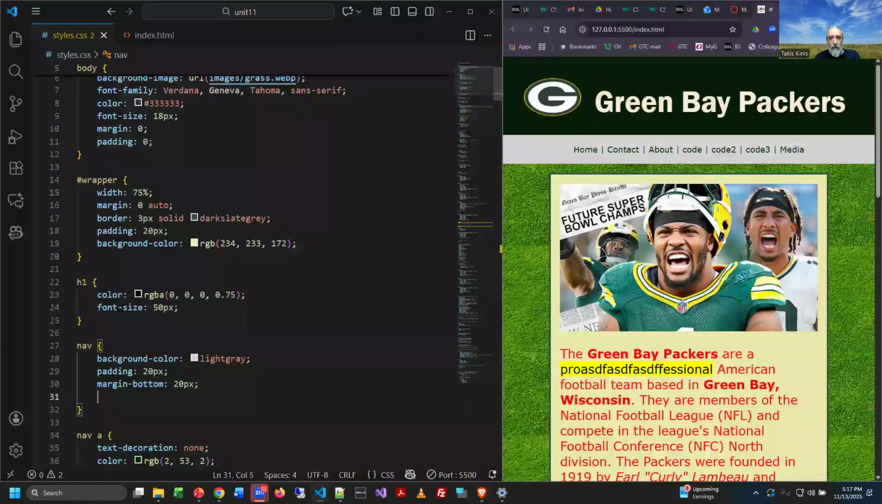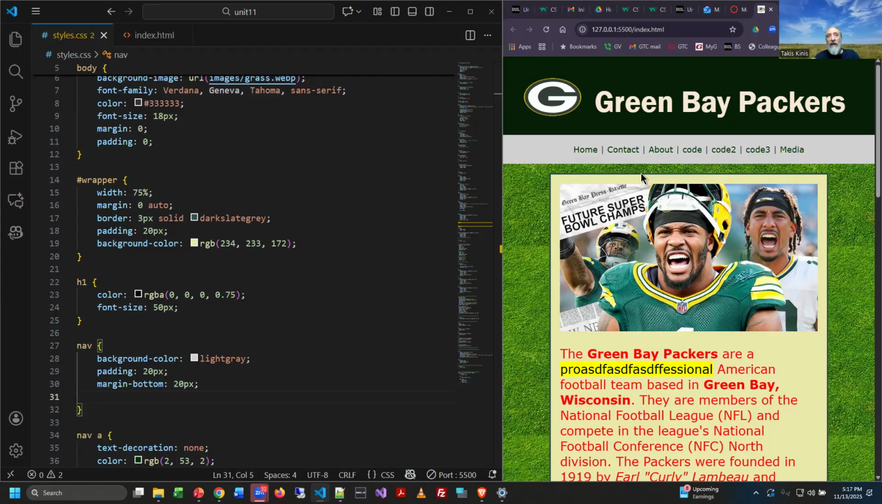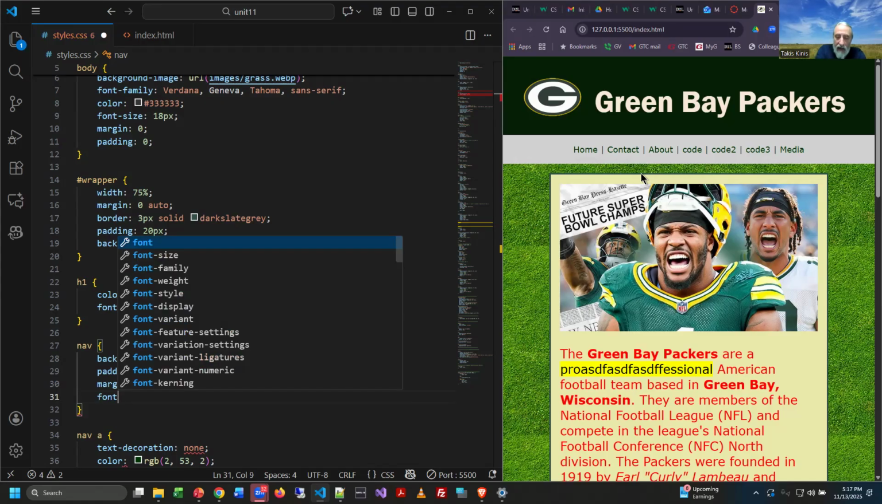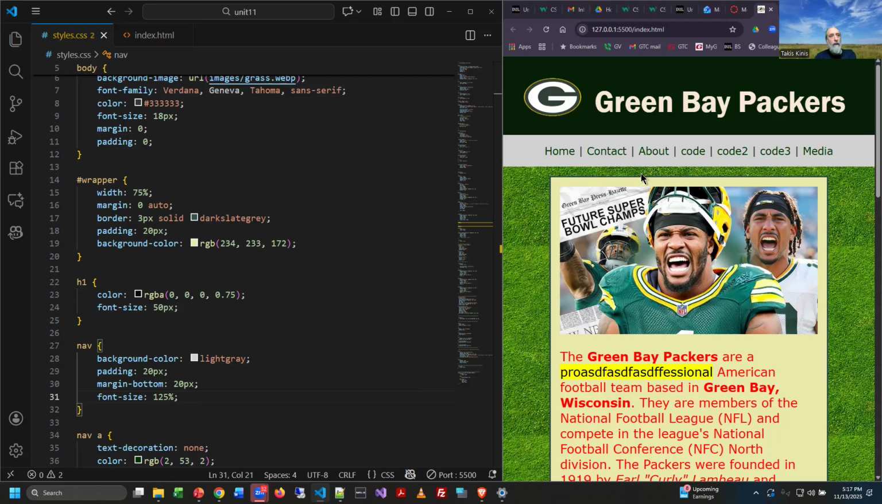So I'll give you an example. If I wanted to make that font 25% bigger than it is currently, I have two ways I could do it. I could say font size, and I could say 125%. So whatever it is right now, plus 25%. Saving it. There it is.